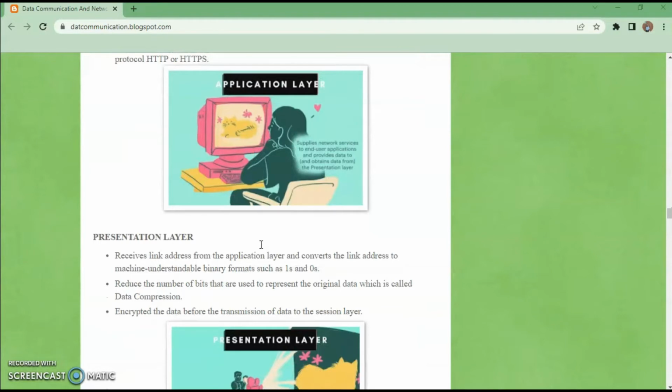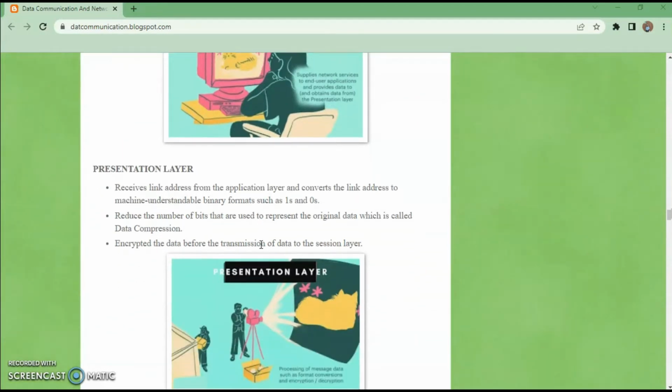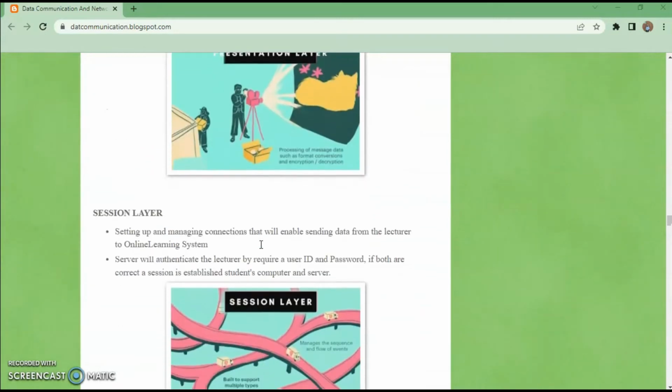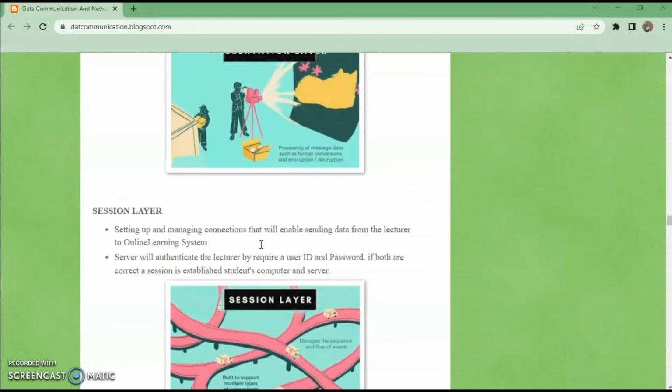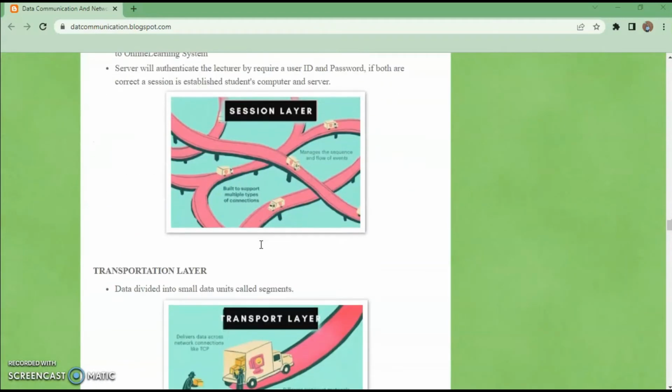Next, go to the presentation layer. In this layer, we receive the link address from the application layer and convert it to a machine-understandable binary format such as ones and zeros. The next layer is the session layer, setting up and managing the connection that will enable sending data from the lecturer to the online learning system.